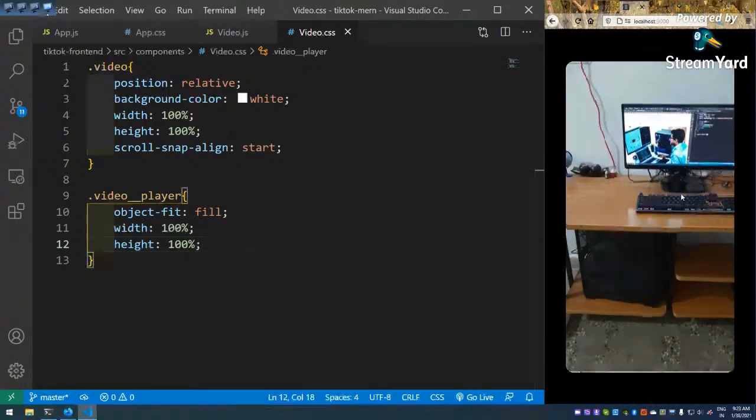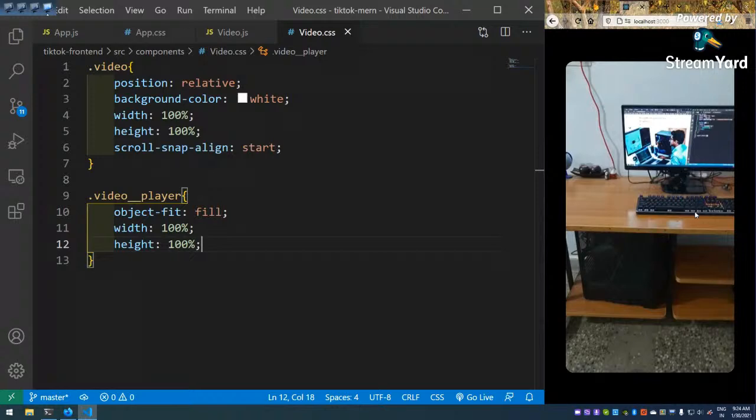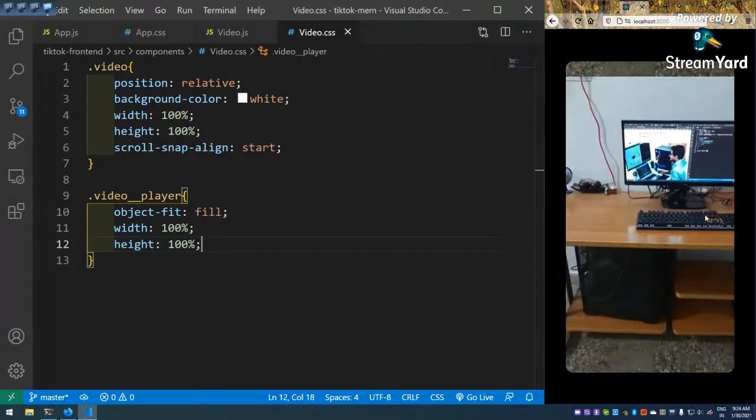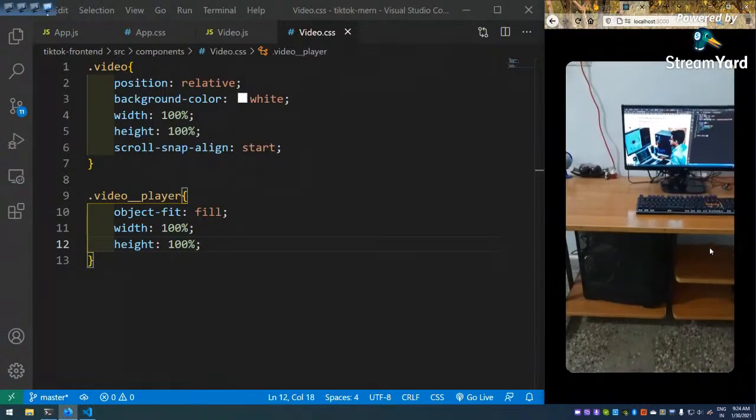See, and the scroll snap is also working very well. I cannot tell how good it is. I'm just scrolling the wheel and it is working, but our videos are not working. The video is not playing, it's like an image. So the next thing is to make the video play.